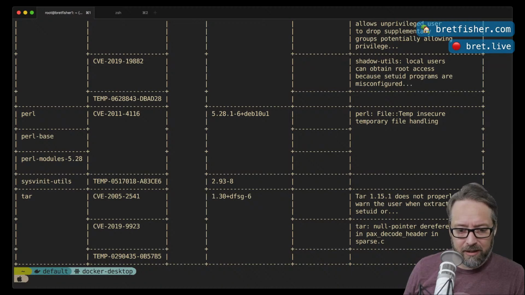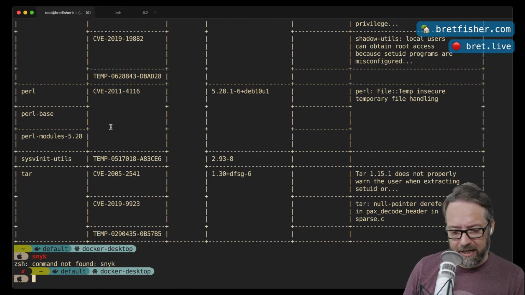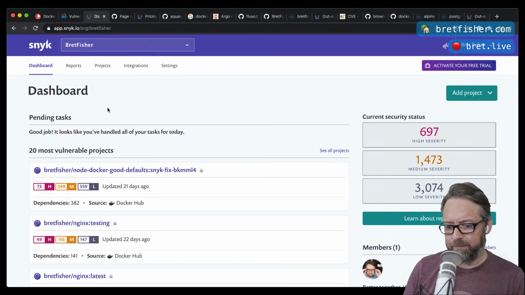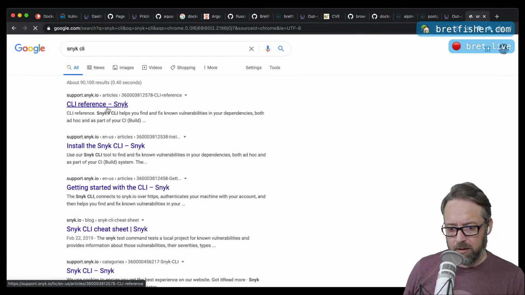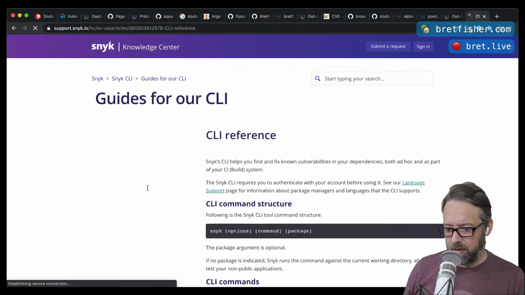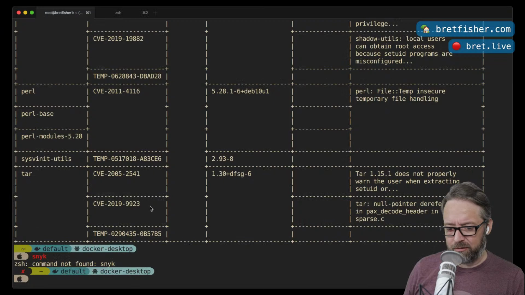Sorry, I don't actually know the answer to that specifically for Snyk. And the Snyk tool itself, which it looks like I no longer have on my computer, maybe it's Snyk CLI. Yeah, for some reason I don't have the Snyk tool on my machine. I used to.